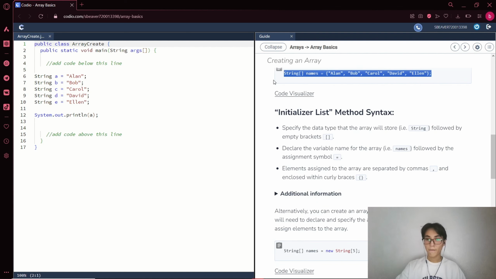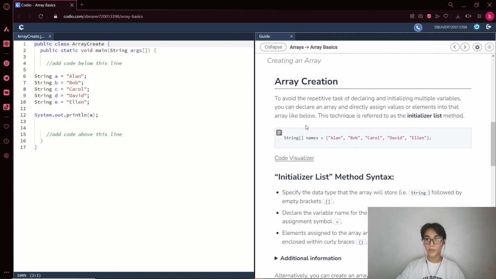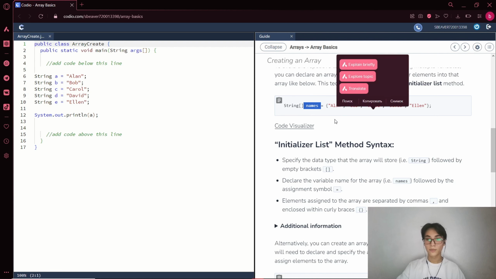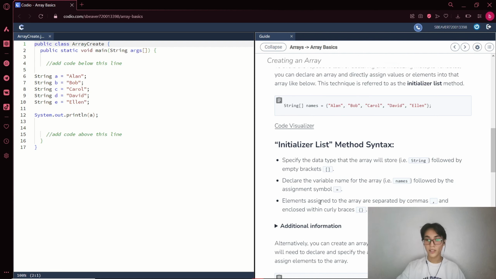Initializer list method syntax: first, specify the data type that the array will store, followed by empty brackets. Declare the variable name for the array, followed by the assignment symbol. The elements assigned to the array are separated by commas and enclosed with curly braces.